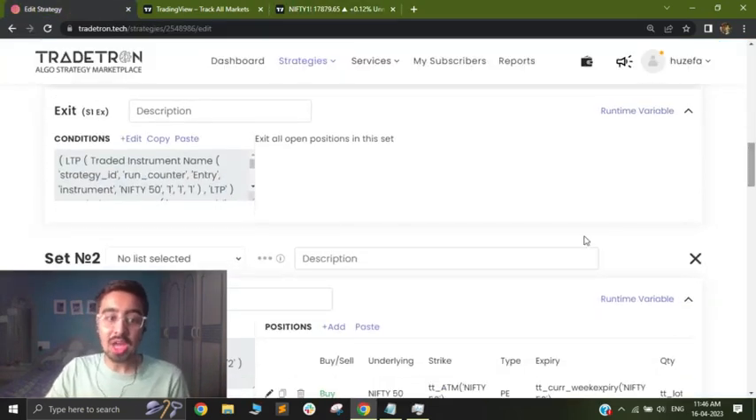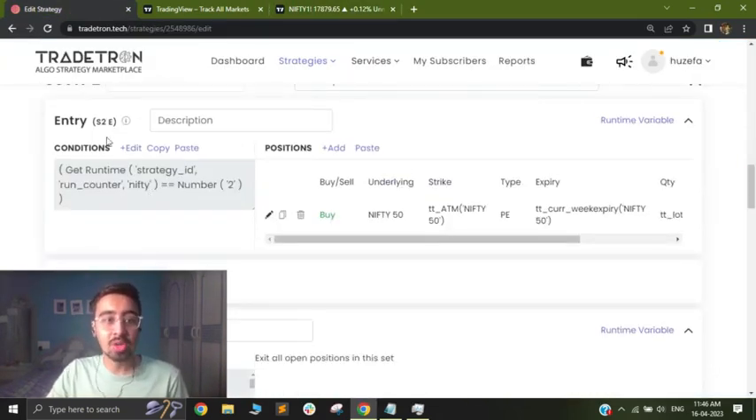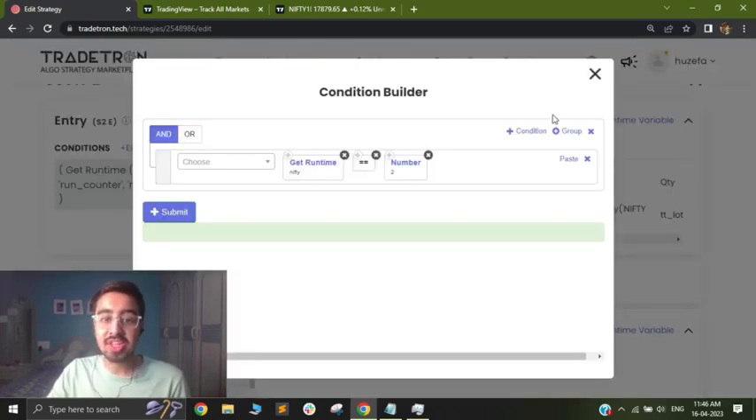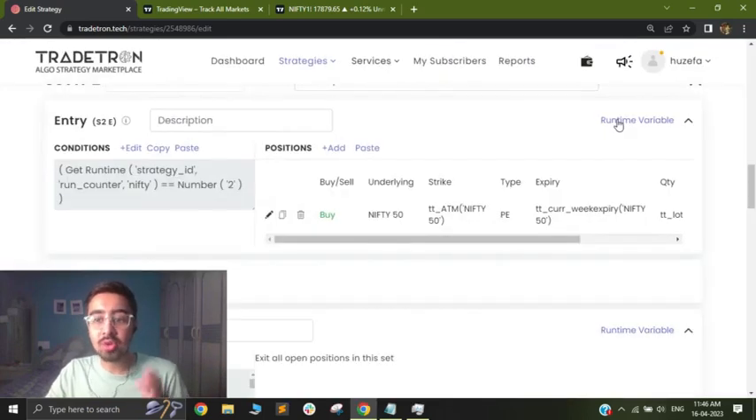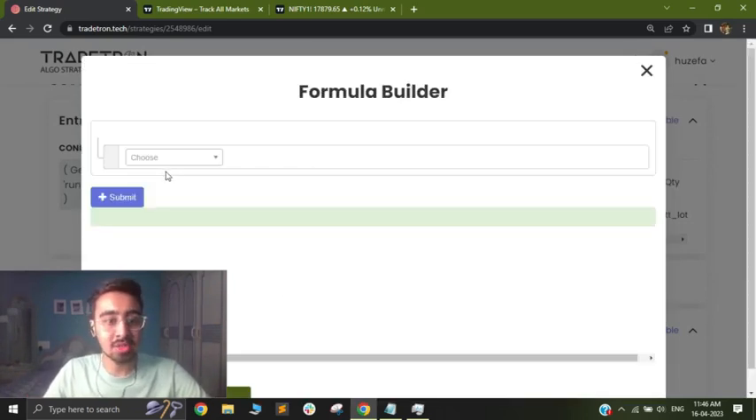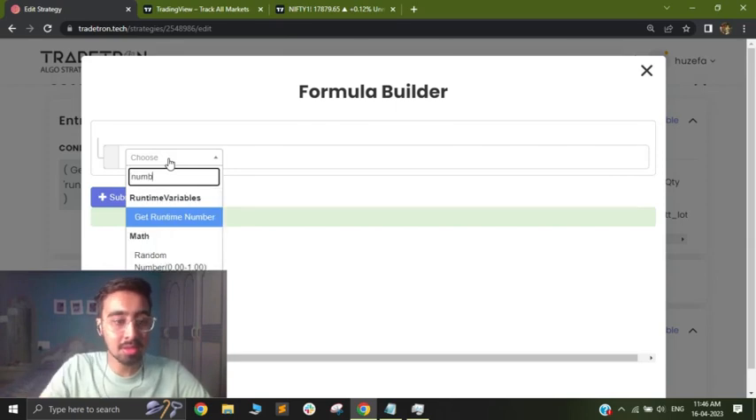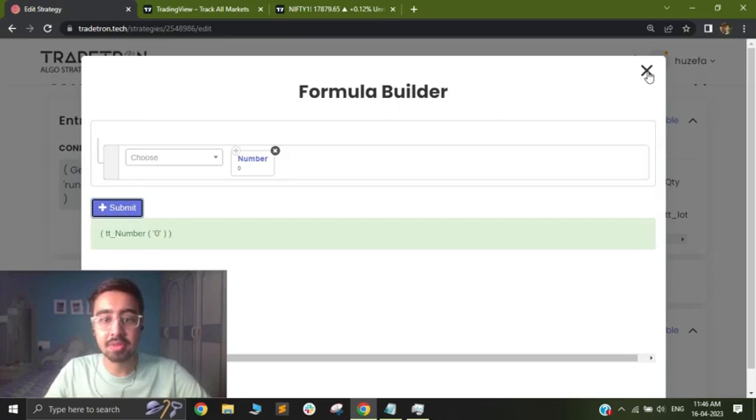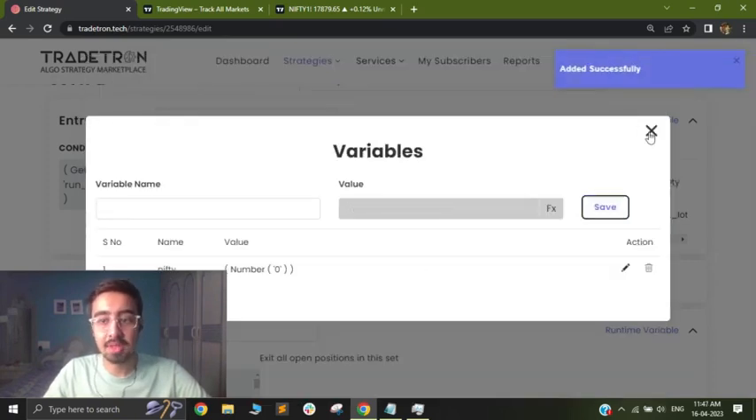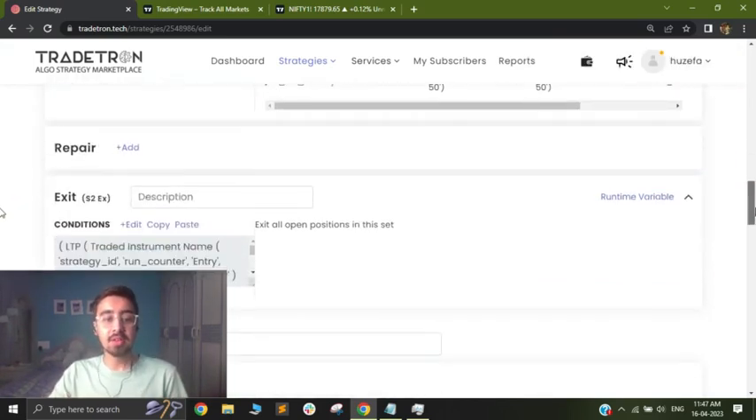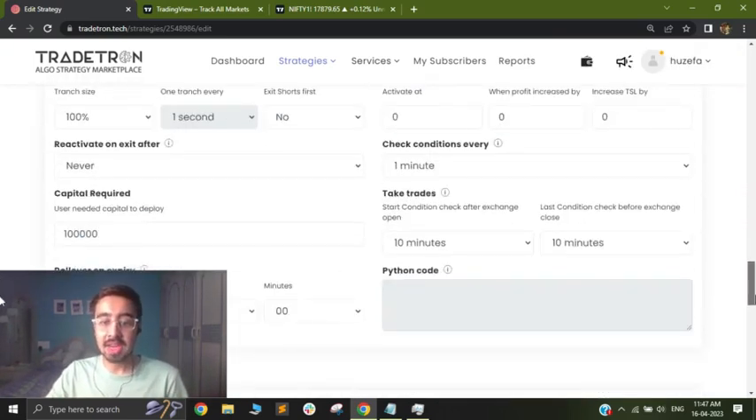All right. So I will also do the same thing for my set 2. My set 2 is basically taking a trade when my Nifty is number 2. Now I will again want to remove this variable, Nifty with value 2, once my trade is taken. So I'll just select number 0, submit, close, and save. By generating these runtime variables, I'll make sure that my secondary trades are not taken.